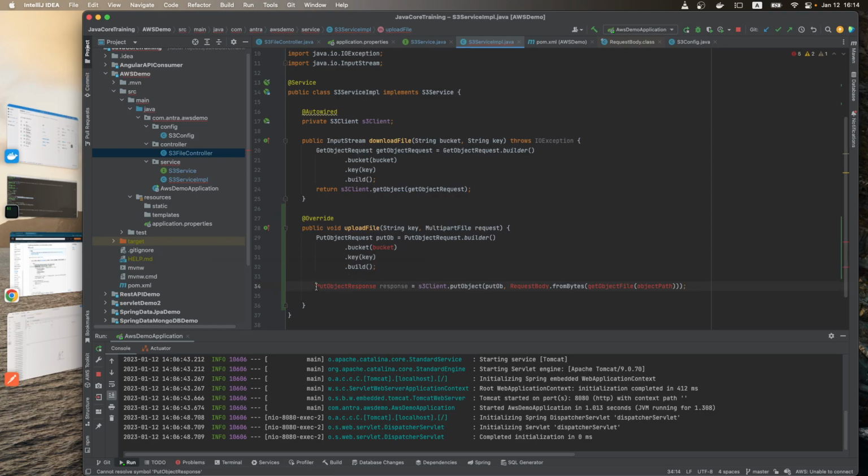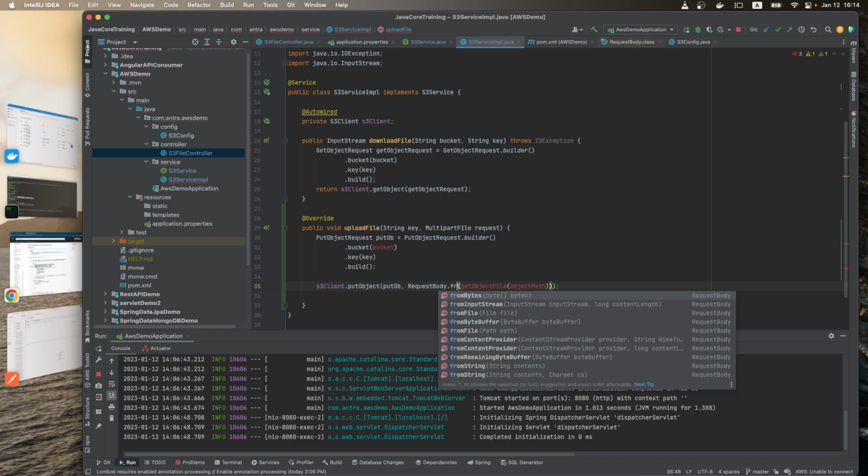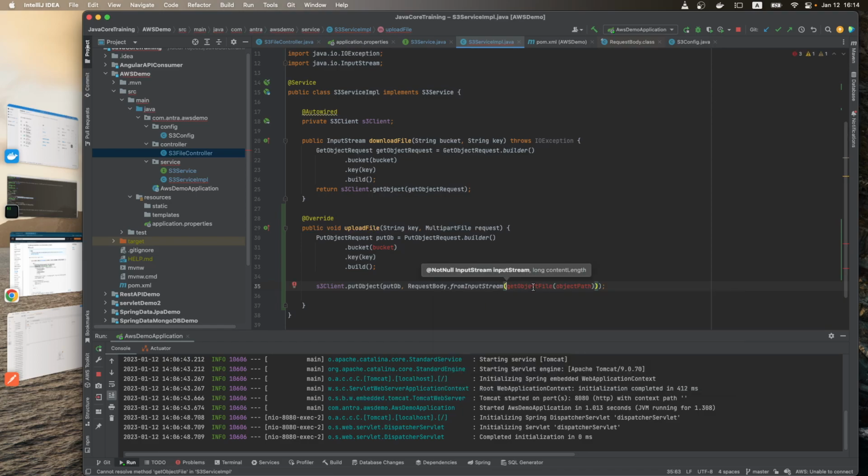Object response, then we don't need it. So we just upload it, and the request body form byte. Because this is gonna be the file itself, we should have a from input stream. So use this one. If you want to download the file on the hard drive, we can use from file. But this one, we're gonna use from input stream.